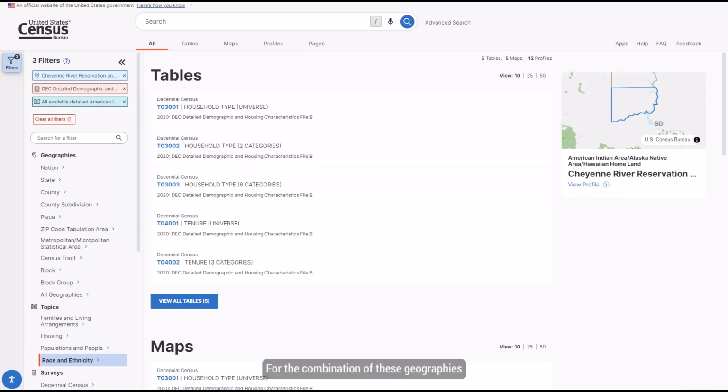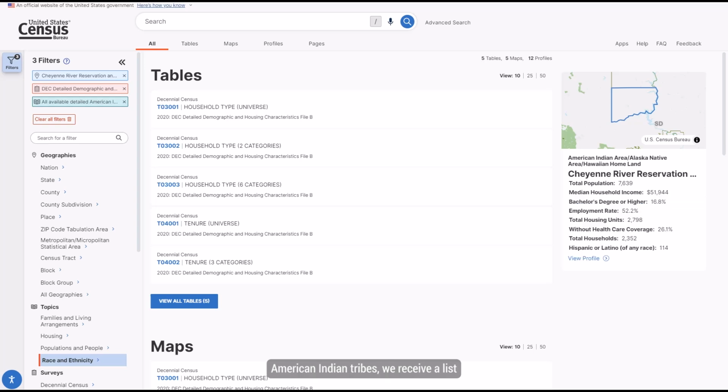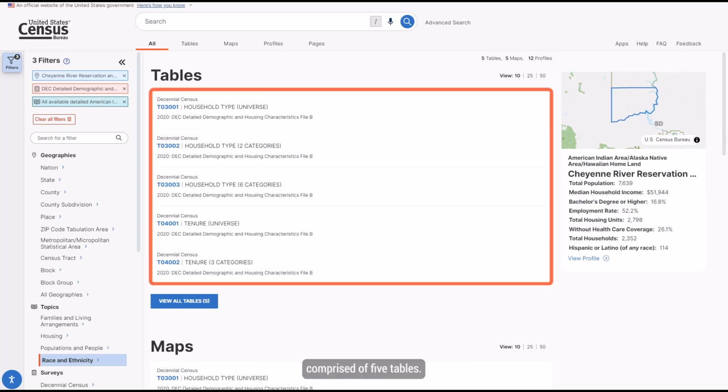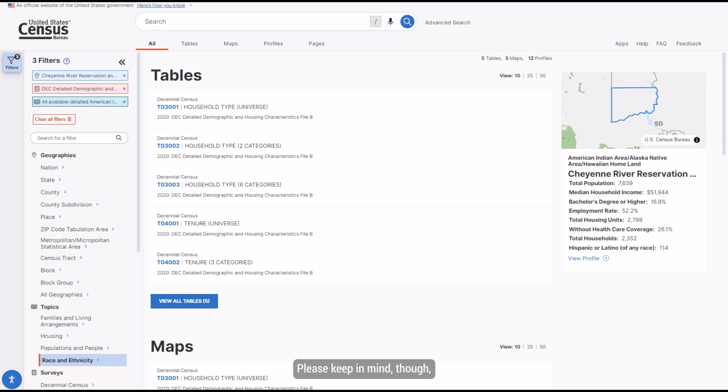For the combination of these geographies with the filter for all available detailed American Indian tribes, we receive a list comprised of 5 tables. Please keep in mind though that when you do your own searches for detailed racial or ethnic groups and American Indian and Alaska Native tribes and villages, you may receive up to 6 tables in return. But it's possible that not all of them will contain data for your group of interest.